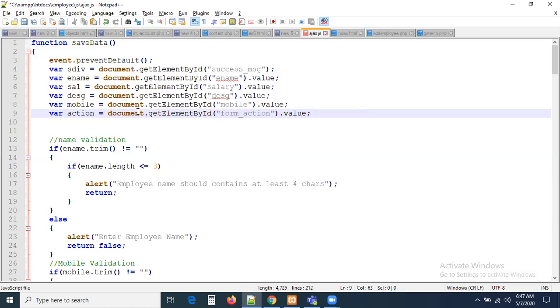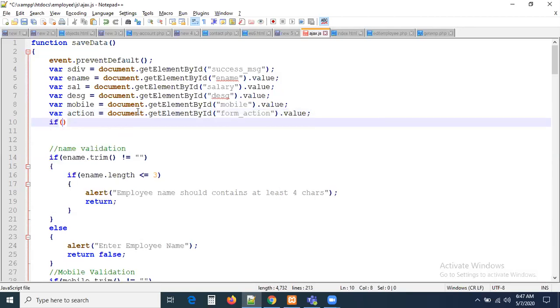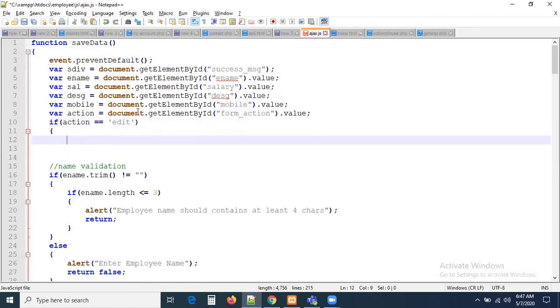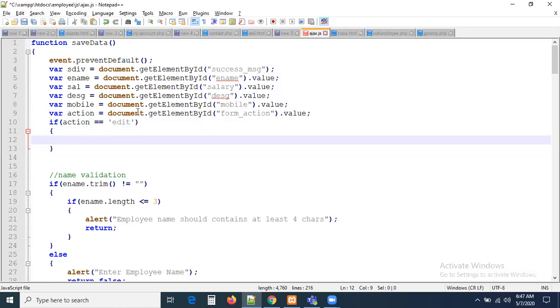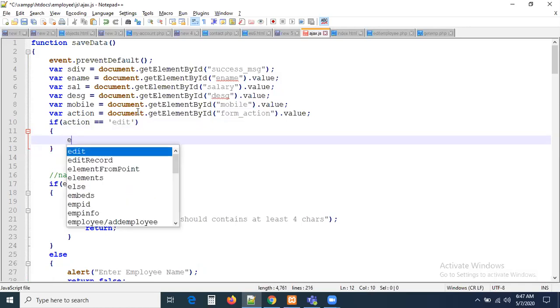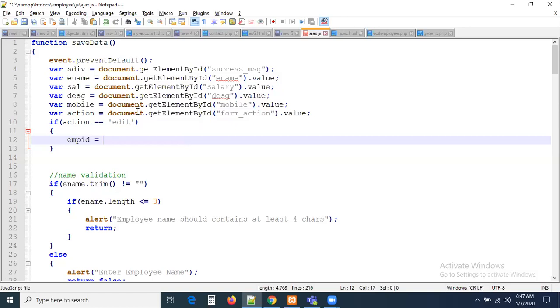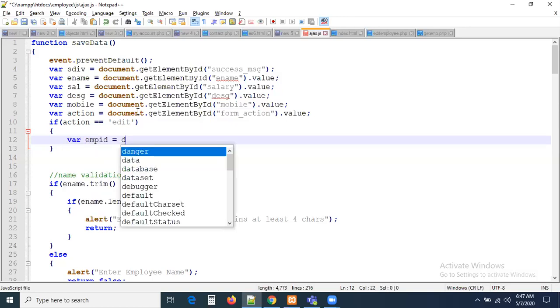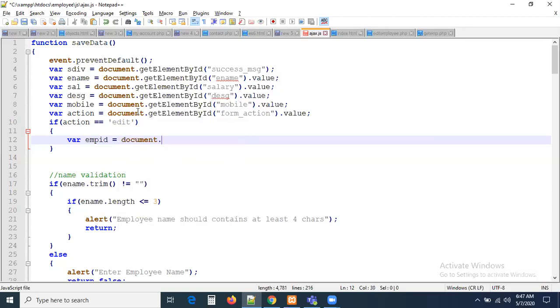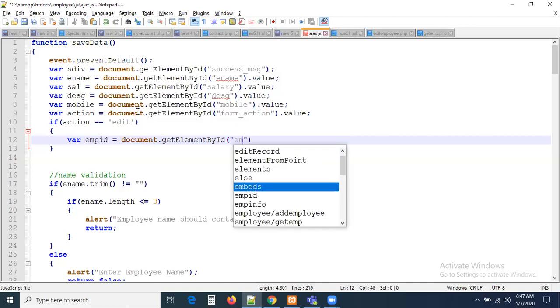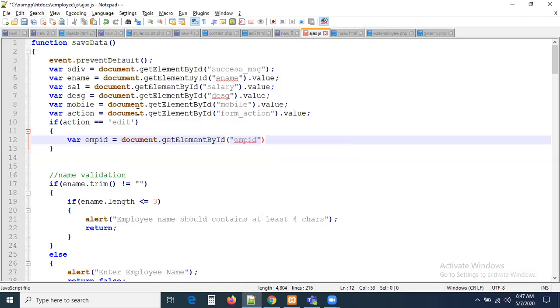Done. So here I want to write a small condition. If action equal to edit, so if action is edit, we are going to get one more thing here. What is it? The ID of the employee, right? Let us get it. EMP ID equal to document.getElementById. What is the ID of it? EMP ID. So that ID is also going to be fetched here.